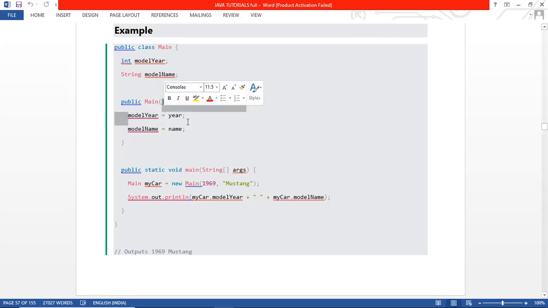Now the same thing, modelYear equals year. Look at this: the modelYear variable's data type is integer, and the data type of the year parameter is also integer. So I can easily assign the year parameter value to modelYear. And the name parameter, which is of string data type, I am passing to the constructor, and its value I am assigning to modelName.